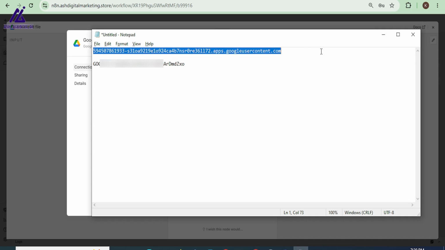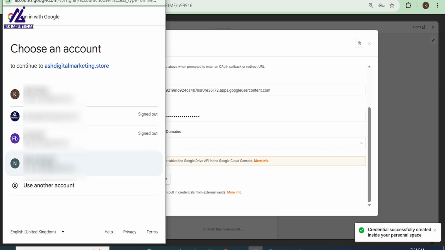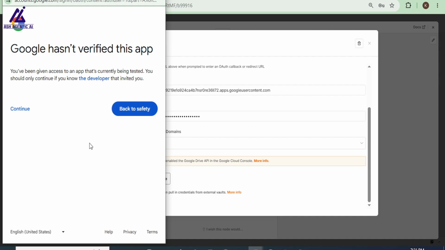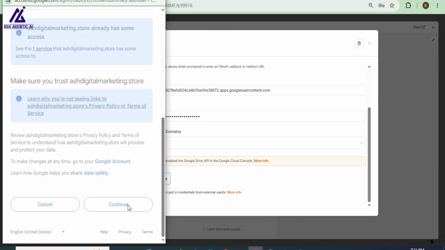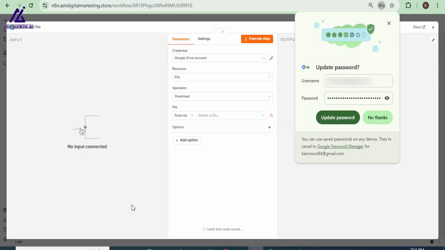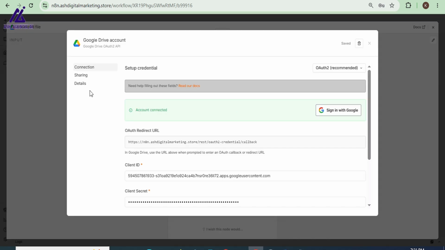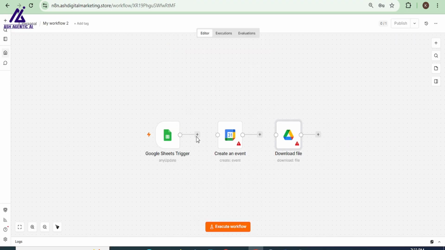Now the same thing with Google Drive. Click over it, set up credential, copy the client ID and the client secret. Click on sign in with Google. Select the same Gmail account, click on continue, select all, continue. It has been updated as well. You can see here it turned green. So guys, we have integrated all these 3 Google nodes in n8n in one go. Now all these 3 nodes are ready to work in n8n, and now you can happily build your workflows.